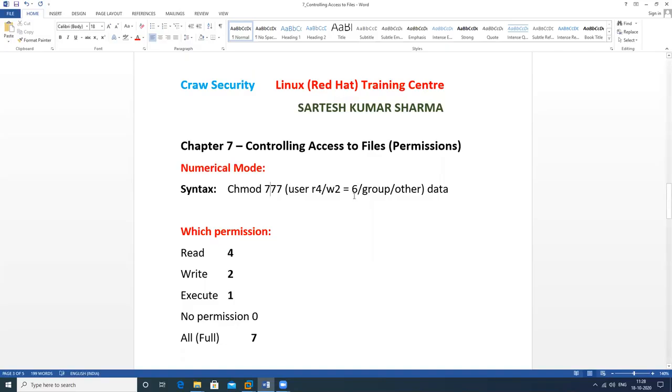Suppose you want to assign the full permission. What does full permission mean? It also has another number, that is execute. Execute means 1. So it will be 7. In this particular way, these permissions are assigned. This is for the user, the same for the group, and the same for this one.